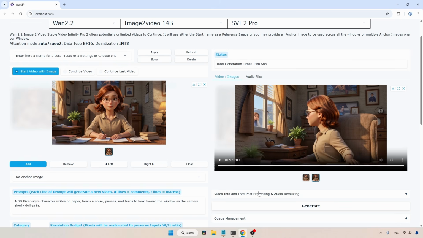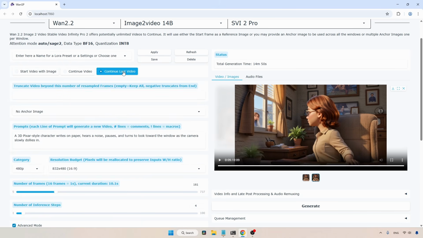Now, let's extend this video by another 5 seconds. To do that, let's click on Continue Last Video. According to the script, she now needs to focus back on her writing. However, there is a minor problem. Her head is rotated in the last frame. When we try to extend the video from that position, her facial features might change or drift.